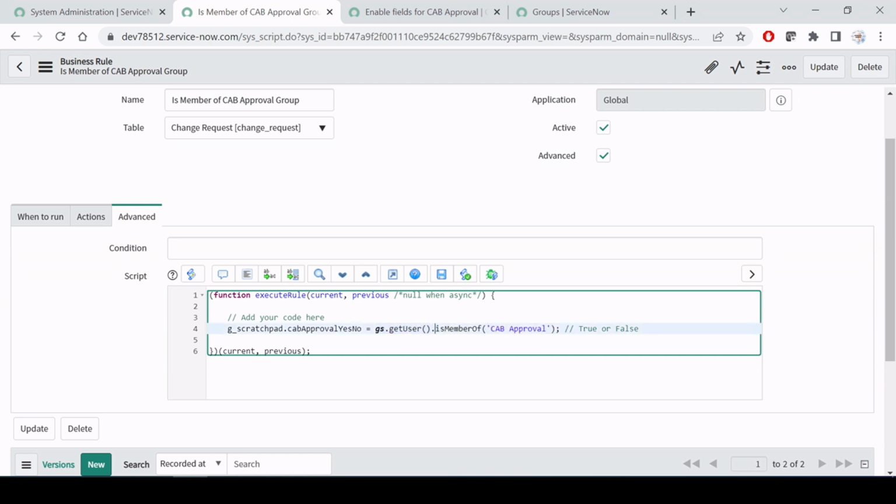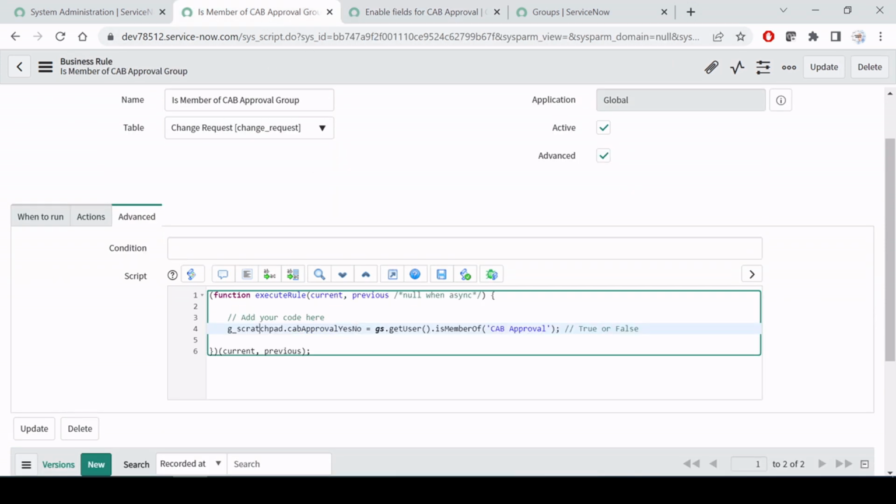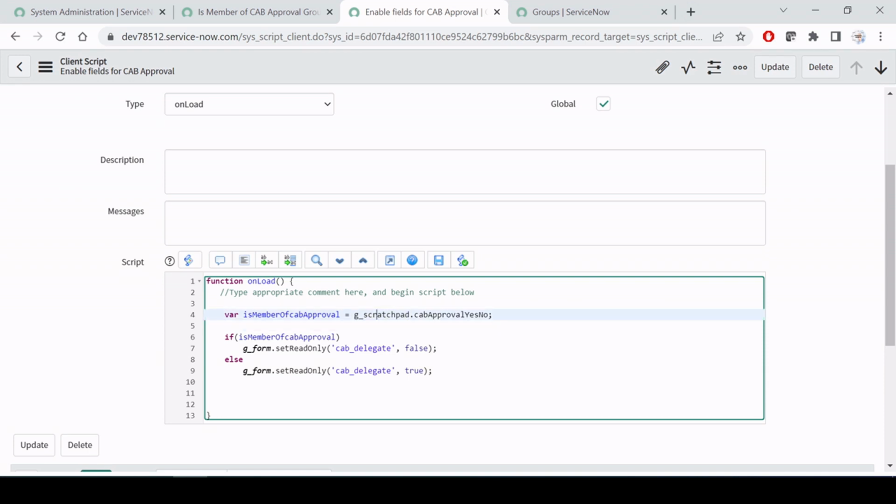isMemberOf is the predefined method which will tell whether the user is a member of this group or not. Now let me copy this variable, because the same variable I have to use in our client script. Before that I was using a different one, so let me paste it over here. In the client script also I have created one variable, memberOfCabApproval, a local variable, equal to g_scratchpad. The same variable name I'm using; everywhere you have to use the same name.